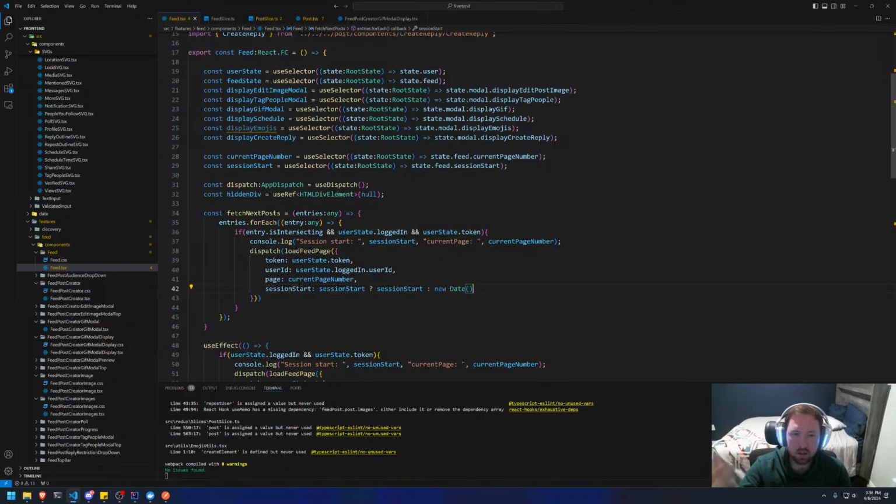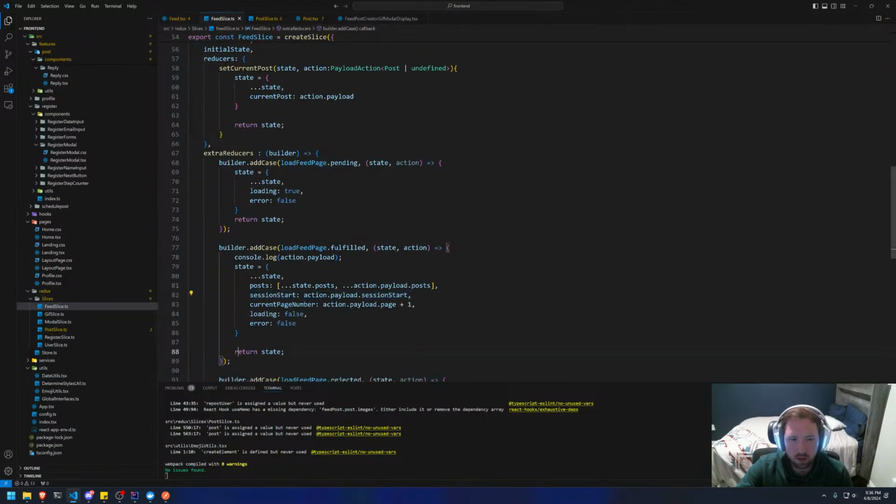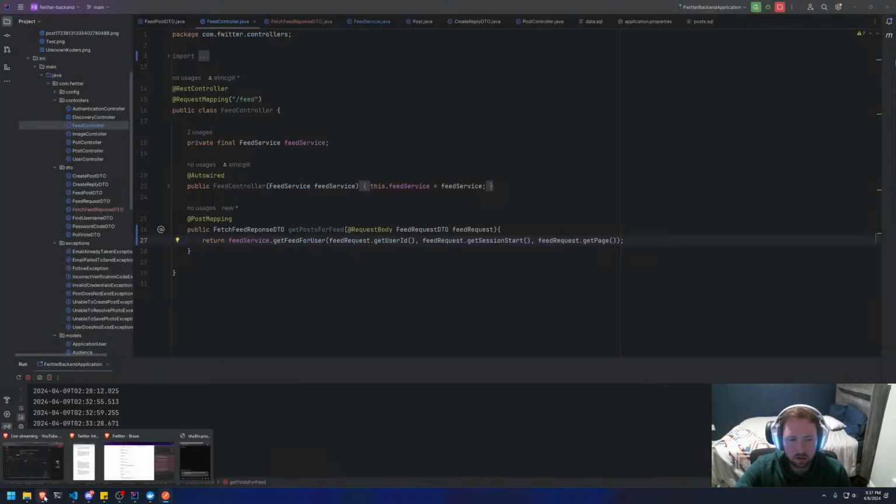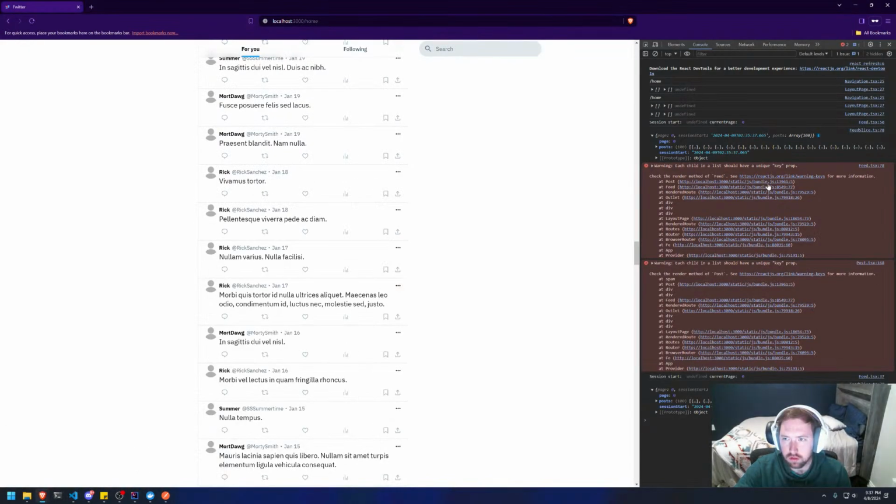So why is our session start not getting set properly? We return the state, so that should be fine. I wonder if we can't serialize the date and it's not yelling at us. Although it's not complaining about the date.